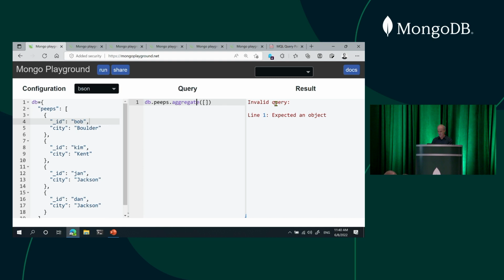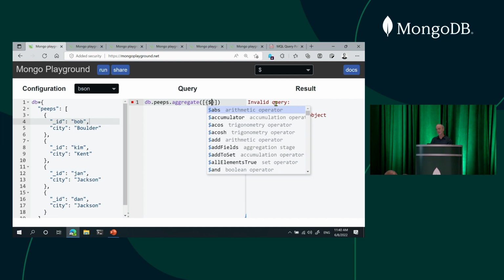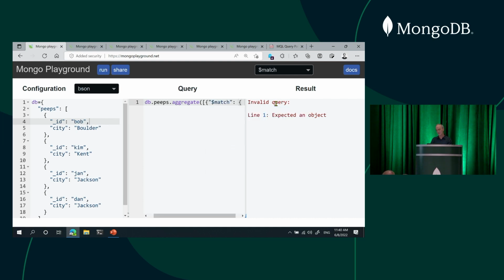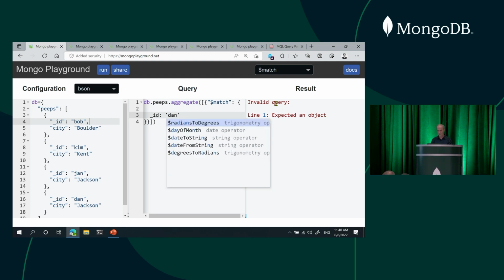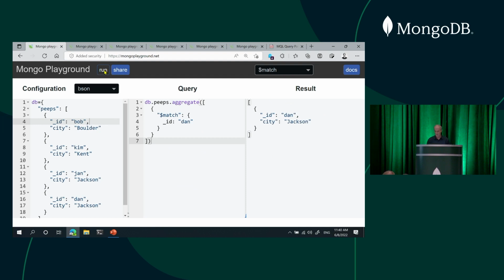Let's get back to safety here. I need a squiggly brace. Yes, thank you. Dollar match. And then I need a field, let's say ID. And a name, Dan. And pray to the gods of close braces. And here we go, we have Dan. So query by example will take a field and exact match it.